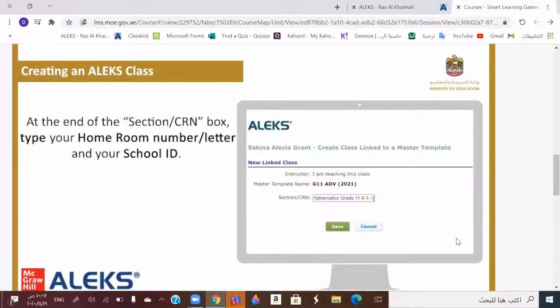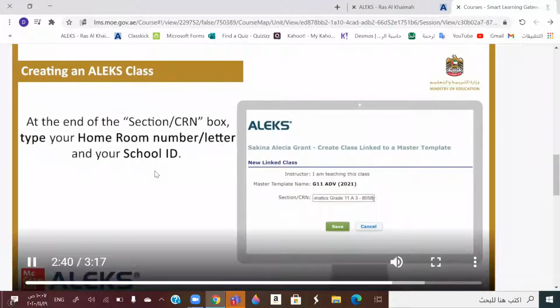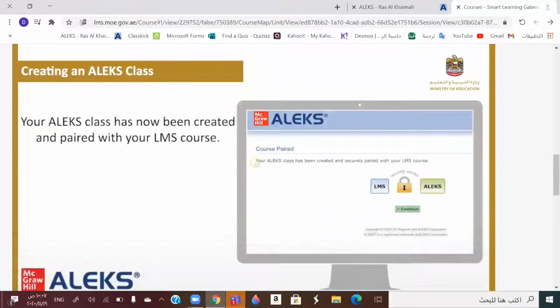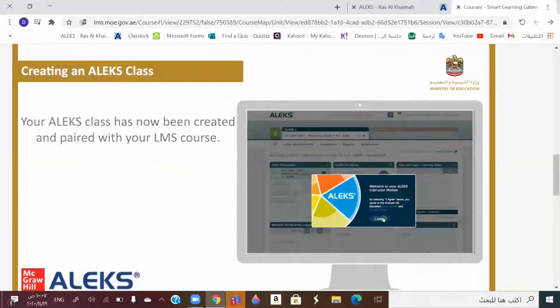And change it upon your name and the ID and the letter of the section. Your name of the class, 11 advanced, for example, mathematics. Then just pair them.